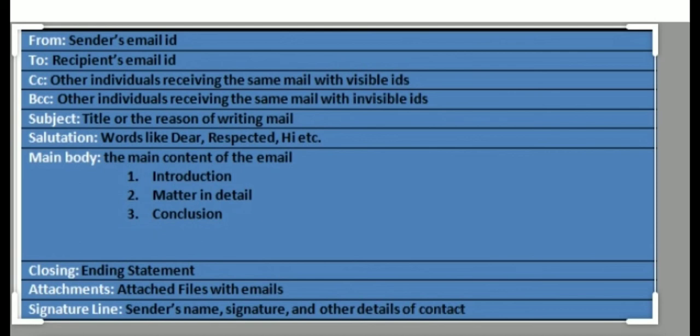So the next is subject. Subject, as I told you in the previous video already, has to be attractive and catchy enough. And the next is salutation. Again, as I mentioned, it has to be words like dear, respected. Hi you can use only when you're writing an informal email, especially to your close friends. Then is the main body. The main body will be divided into three components, that is introduction, matter in detail, and conclusion. Then comes the closing, where you can add a good closing statement like soliciting an early reply.